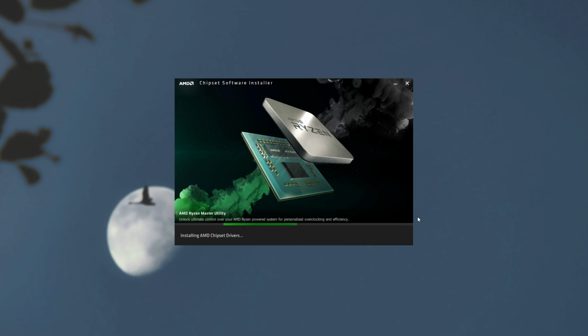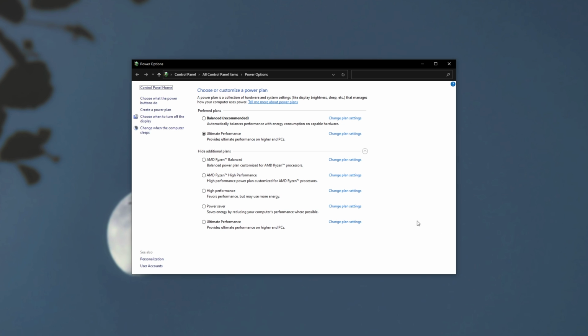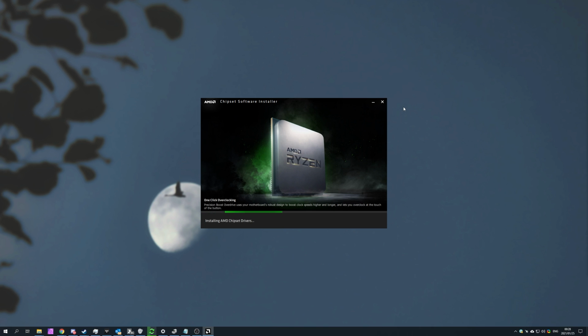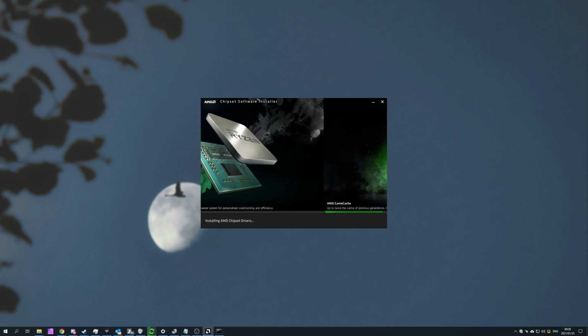It's that simple. If I hit start and type in power, I can click choose a power plan. And this time, as you can see, AMD Ryzen balanced, AMD Ryzen high performance, and that's about it that's been added here. Of course, a Windows restart has been scheduled, so make sure to do that before continuing on with your normal work. But anyways, that's about it for this video.